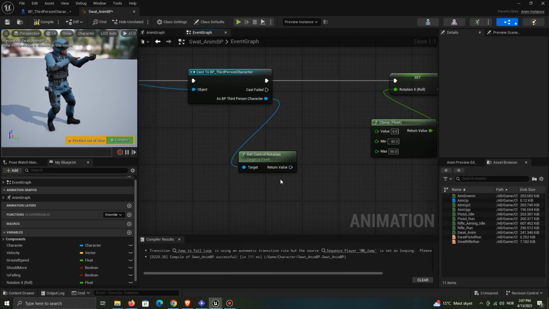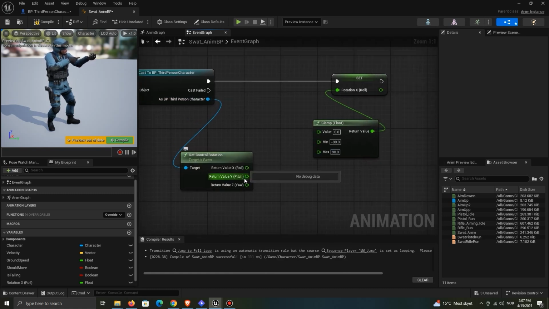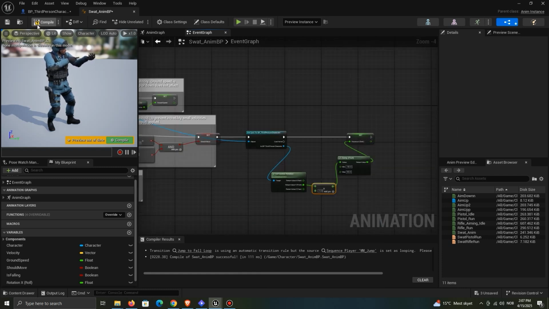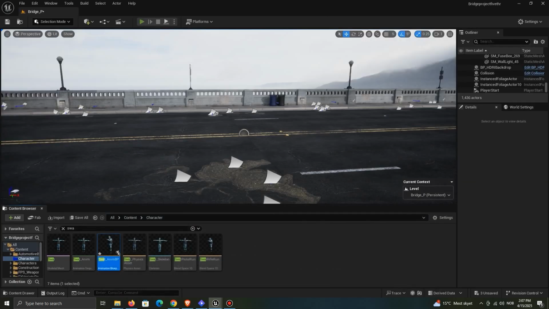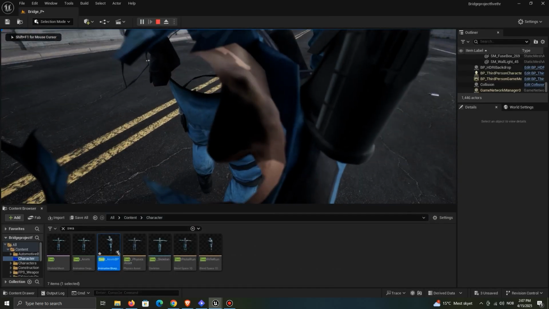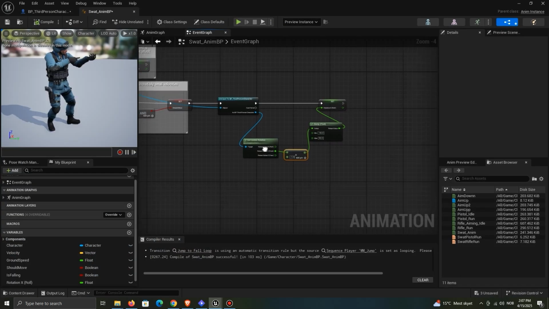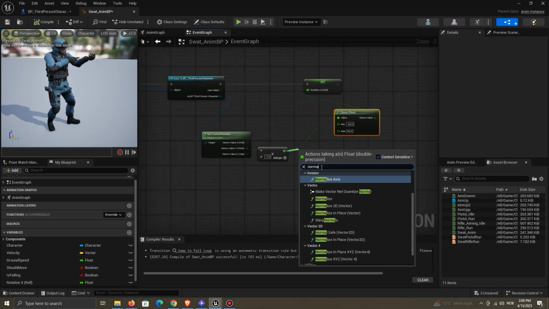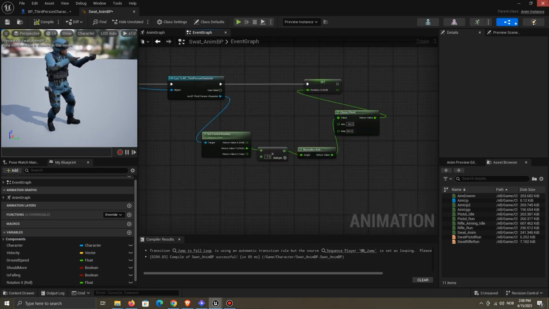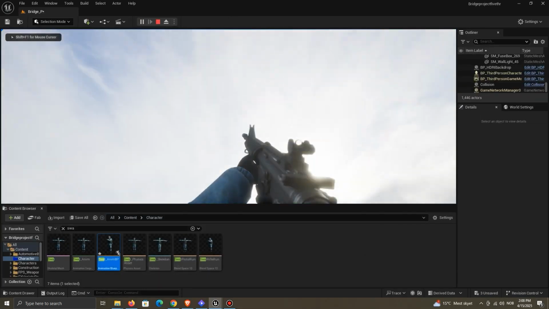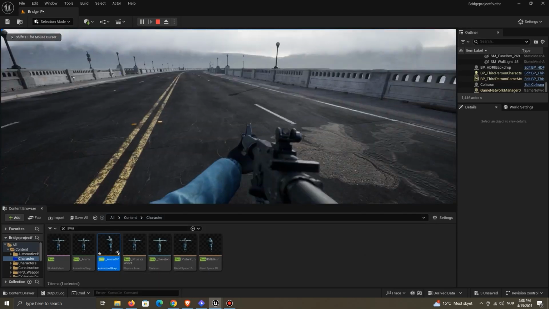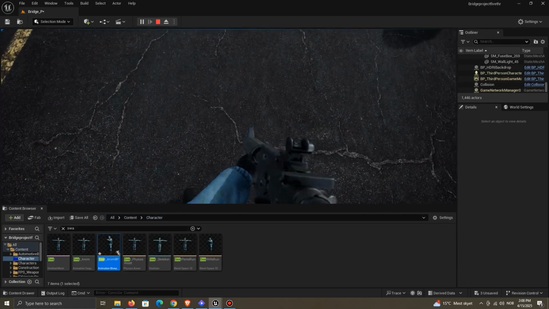Get control rotation, split, and multiply by minus 1. It works, but when using control rotation, the value changes drastically when looking down. To fix it, add a normalize axis. And you're done. Bet you won't find a better tutorial on the subject than this.